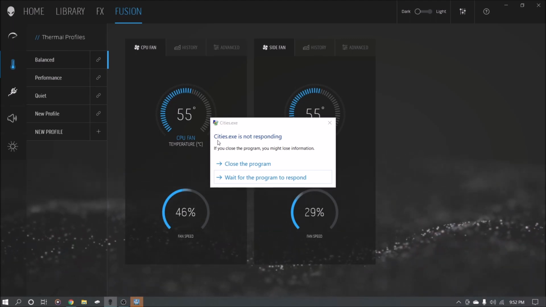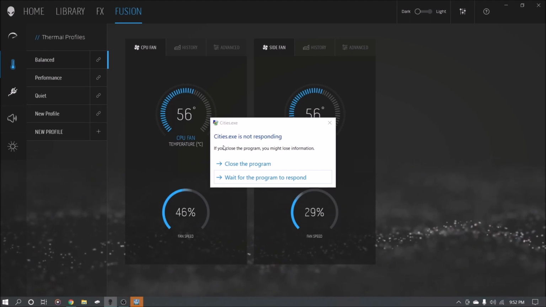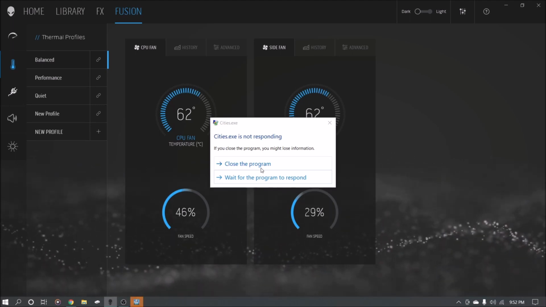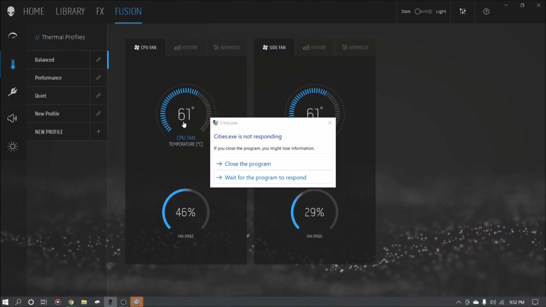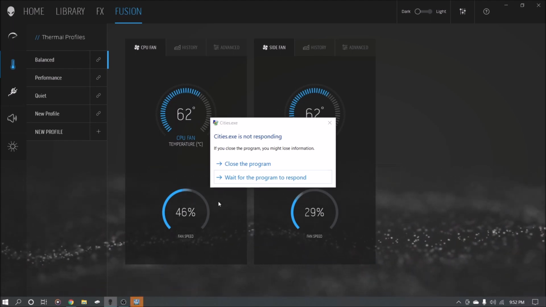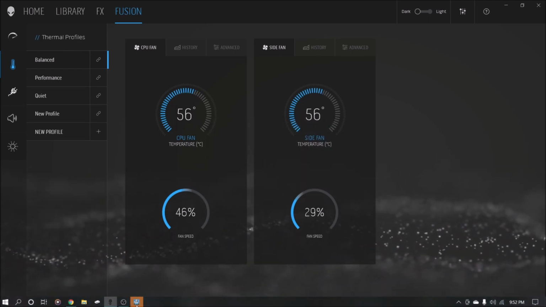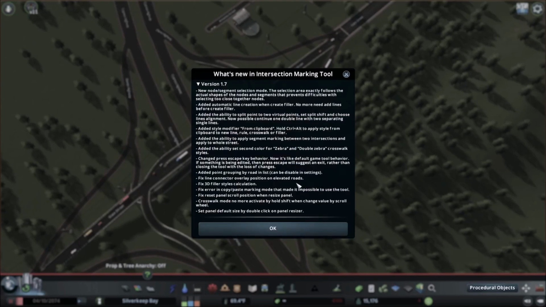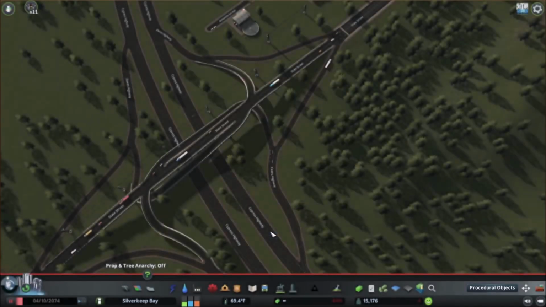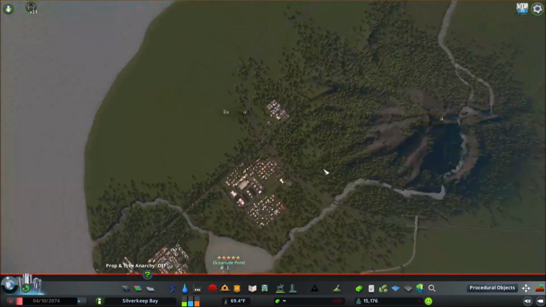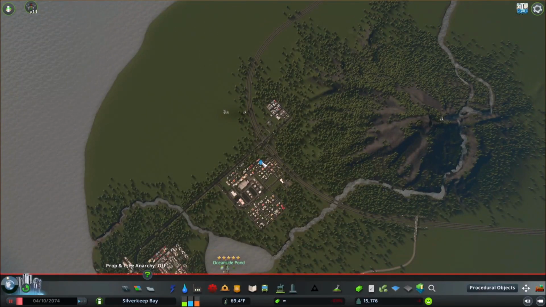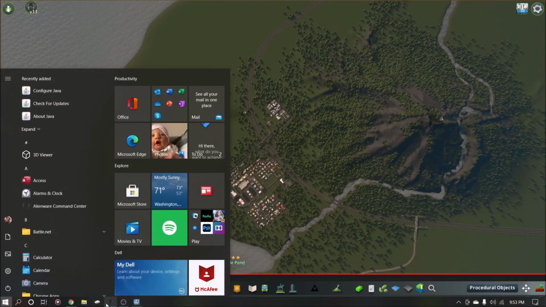And just like that, we're having problems already. The game crashed. Oh man, look at the temperatures climbing into the 60s. Okay, well, the game didn't crash. It was just not responding for a second there. But we're not here to look at this, obviously. We are here to look at the numbers.